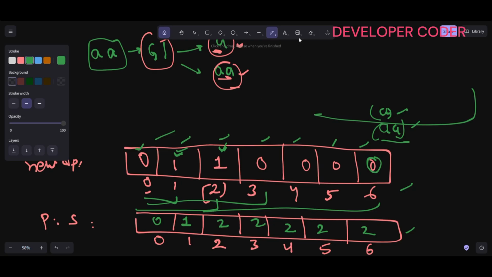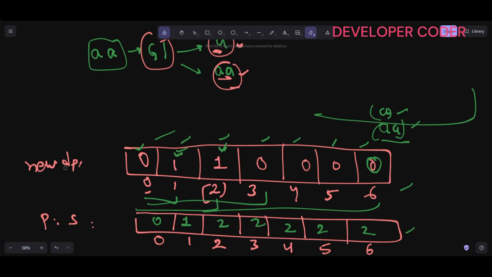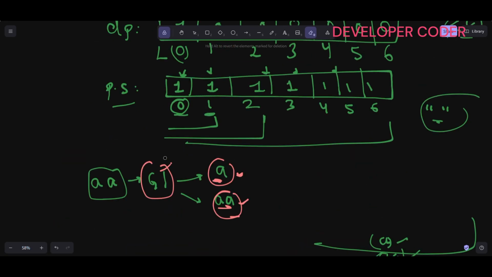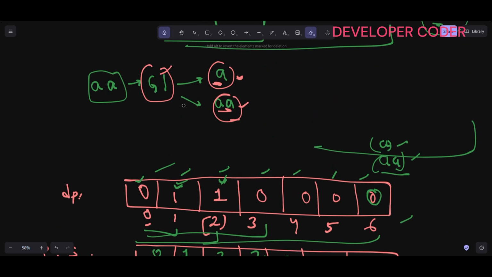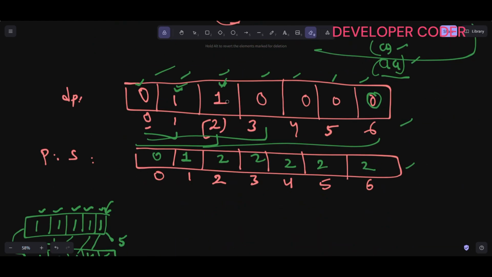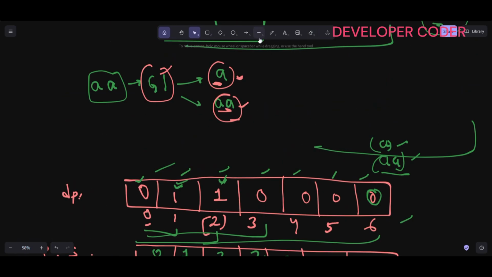After processing this, this is the new DP now, and I'm going to change it to DP only. So I'm going to update my DP like this. This is my new DP value, and I put it back to DP. So DP is updated with these values, 0 1 1 0 0 0, done. And this is my prefix sum. Now let's start processing the next group, which is nothing but BB.